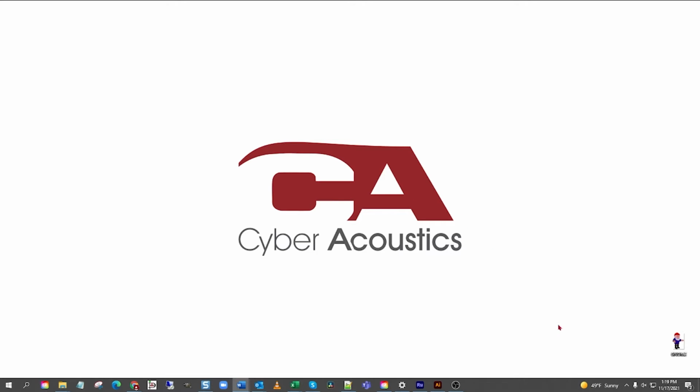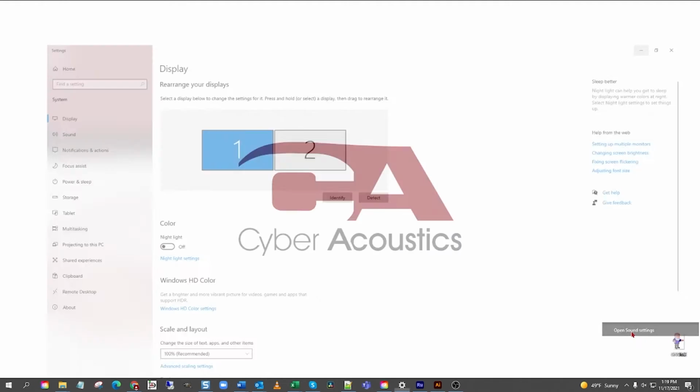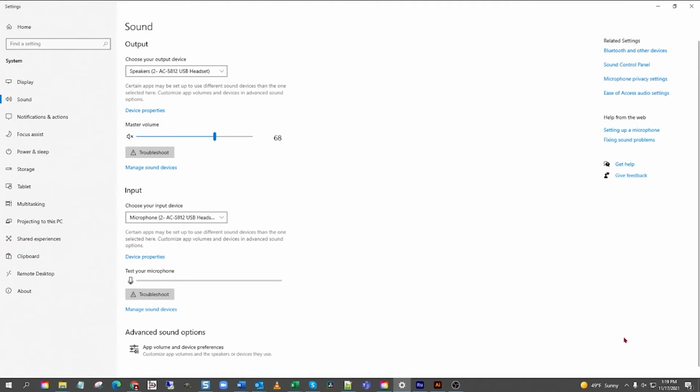Next, down in the right-hand corner of the screen, for the time and date, locate the speaker icon. Right-click the speaker icon, hover above Open Sound Settings, and left-click Open Sound Settings. Now you are in the Sound Settings window.